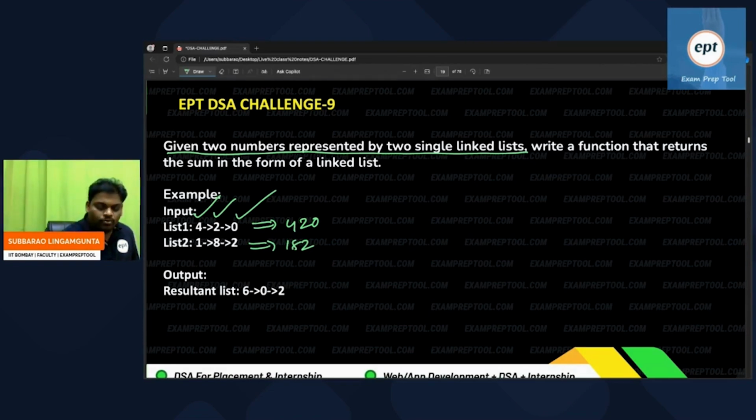Now what you have to do is the summation of those two. You have to show that in the form of a linked list. So the resultant linked list is 602, because if you add 420 and 182, it becomes 602, shown in the form of a linked list.